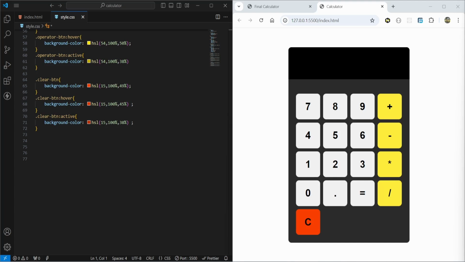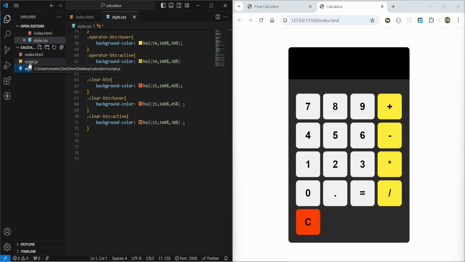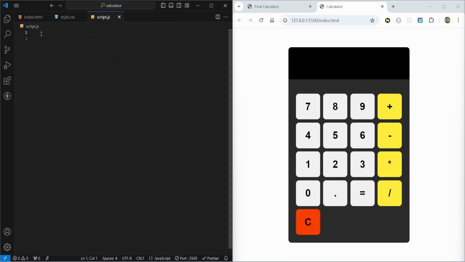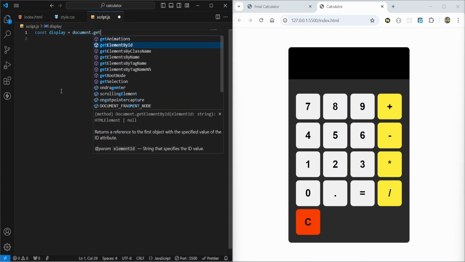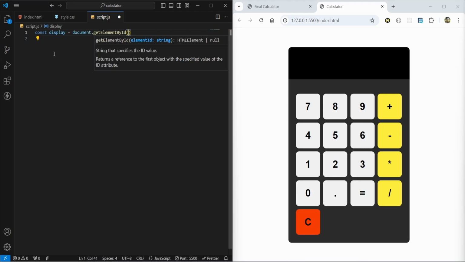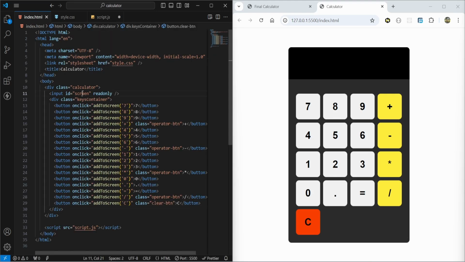Let's move on to the JavaScript file. This is where we will add the functionality to our calculator. At first, I select input element by ID and store it in a constant variable. So const, I choose display as a name for variable, document.getElementById, input's ID is screen.